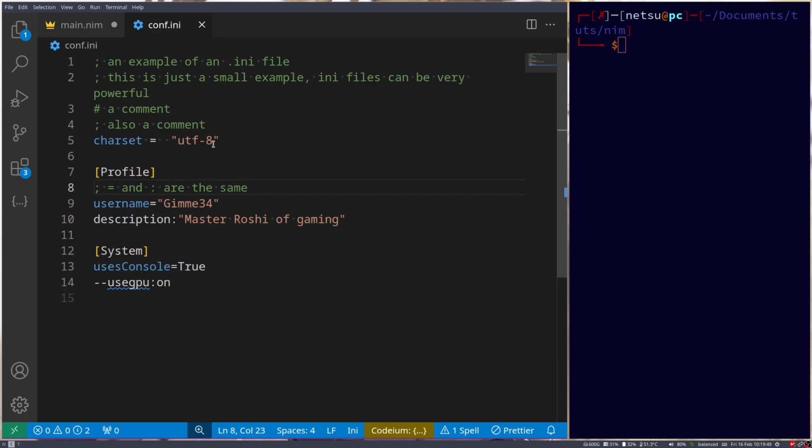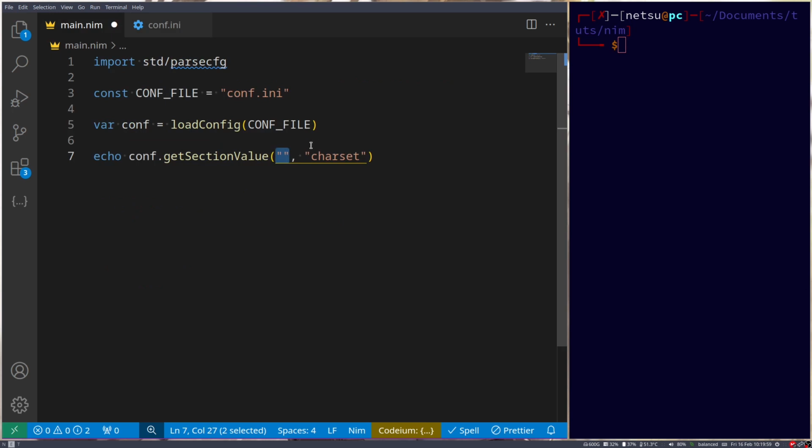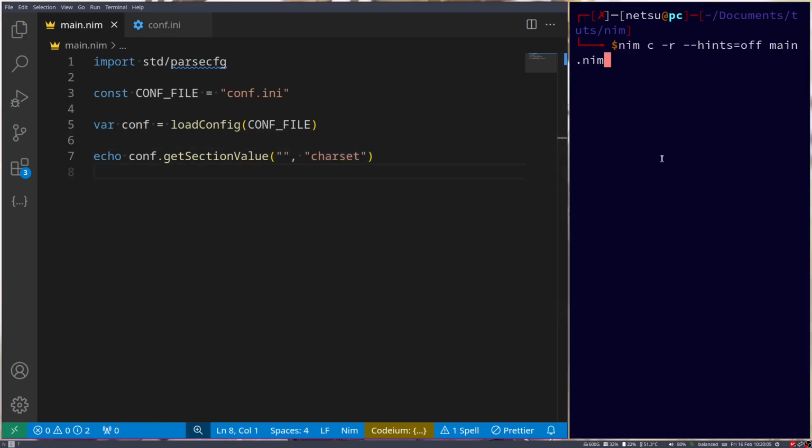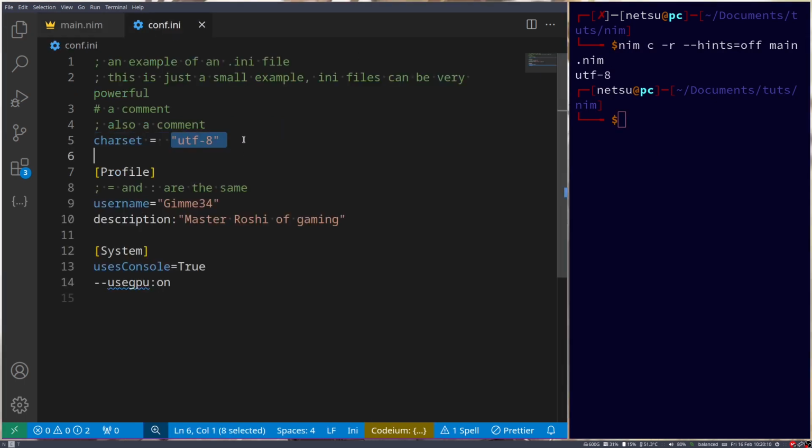So we're trying to get this right here. The reason the tag is empty is because this is called a tag. So these are the tags. Charset has no tag, so we don't need to pass in a tag for charset. Now when we run this, you see we get UTF-8, which is what is stored here.